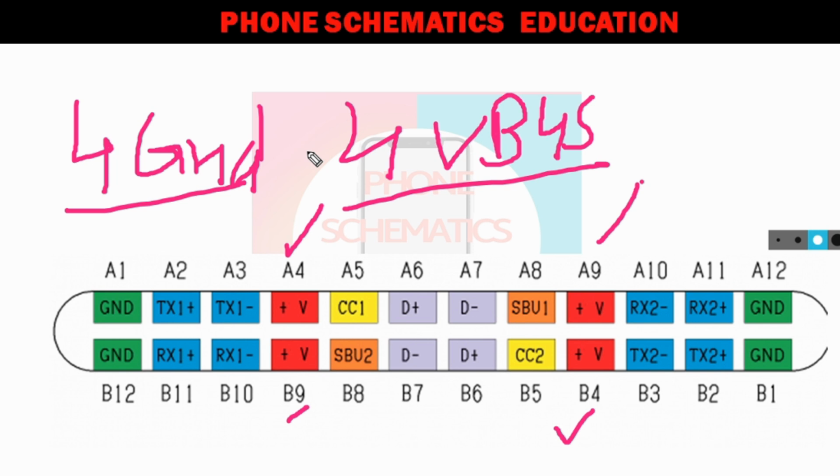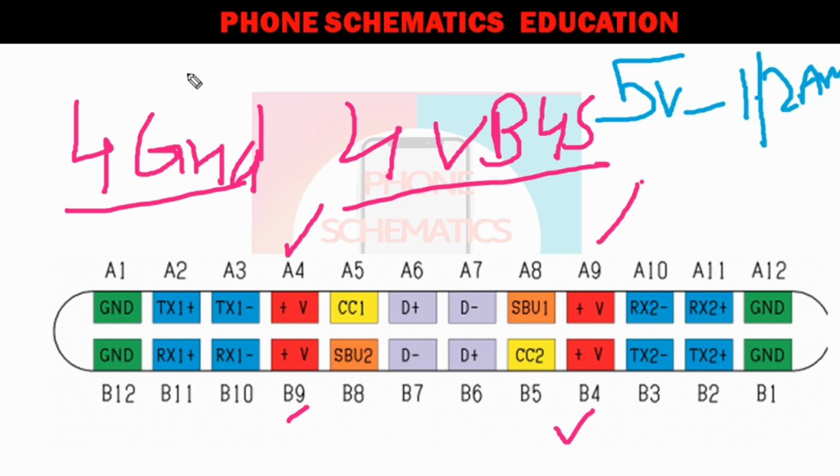Now there is one thing here which we will discuss further. You will see a micro USB charging port working on 5 volts and 1 or 2 amperes. Sometimes a 1 ampere charger, sometimes companies provide a 2 ampere charger.